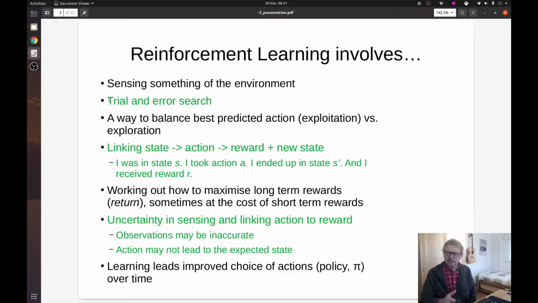The other important thing is there's some component to trial and error search. So this is what we've referred to before as the exploration-exploitation dilemma. If you always go with what you think is best, that's exploitation. You know something that might work okay. But if you only ever do that and never explore, then you might be missing a better way of doing things. But exploring comes at a cost as well, in that you might choose a really bad way of doing things.